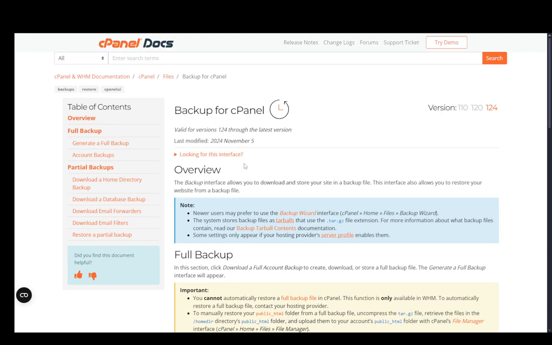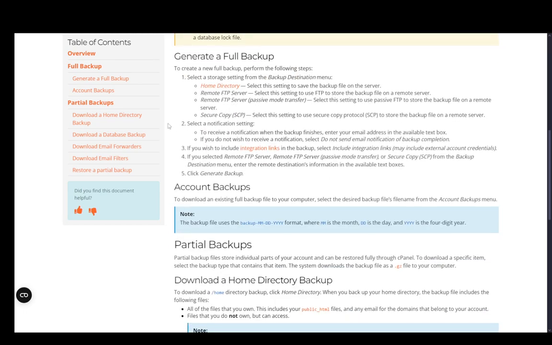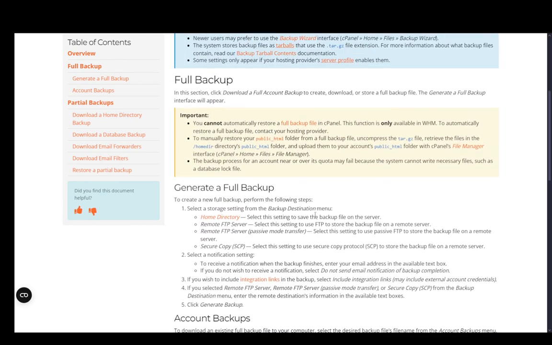Now for this, of course, you do need a backup from before. There are no automatic backups as far as I'm aware, so you can create manual ones to create full backups, which will have all your files that you need. If you want automatic backups, or automatically restore backups to cPanel, you do need to contact your hosting provider or use the Web Host Manager or WHM, which has that functionality. cPanel does not.